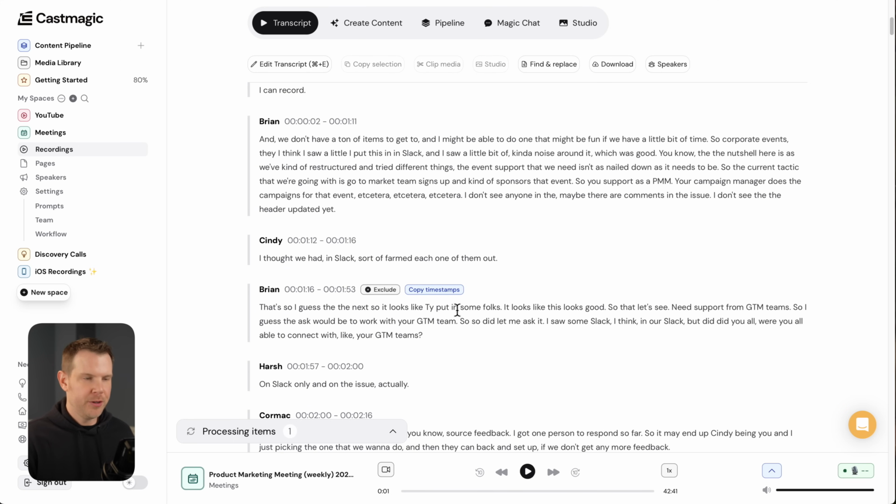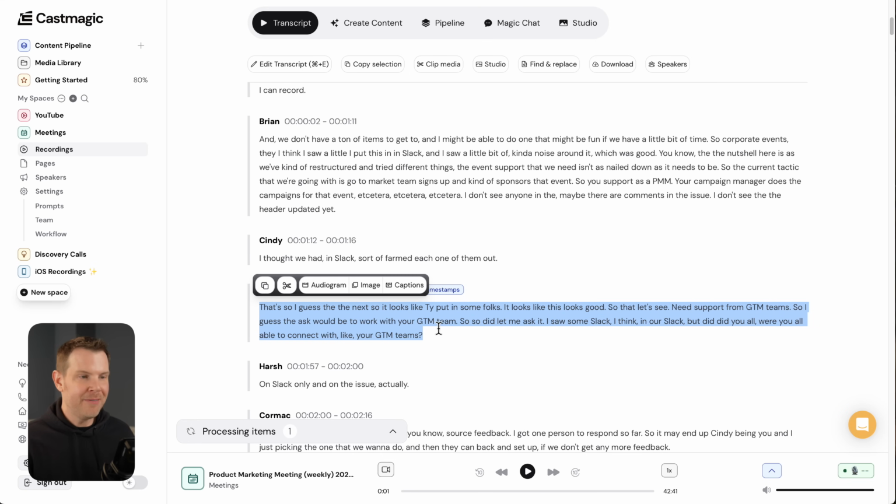And I've got a bunch of different options here. I can copy the timestamps for each little area. I can select text. So let's say this was what I think is going to be a viral clip. I can select it and then I can create either an audiogram, an image with a quote of the text. So it'd be really good for something like Pinterest or maybe Instagram, something like that. Or I could create a caption video, which I think is awesome.